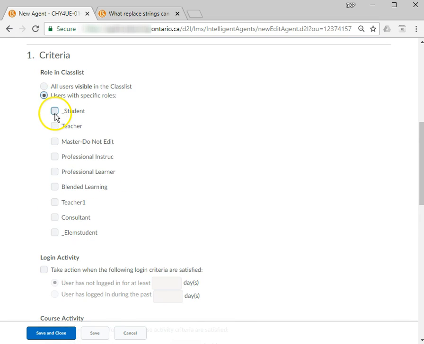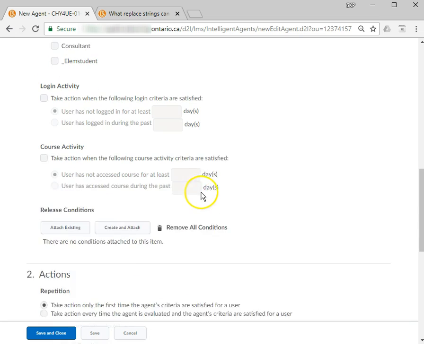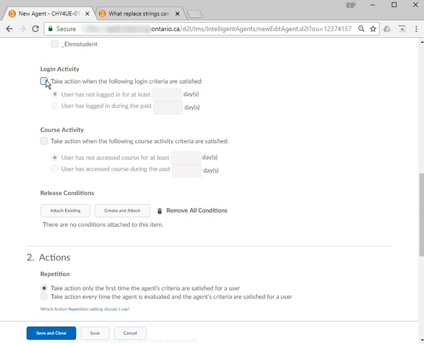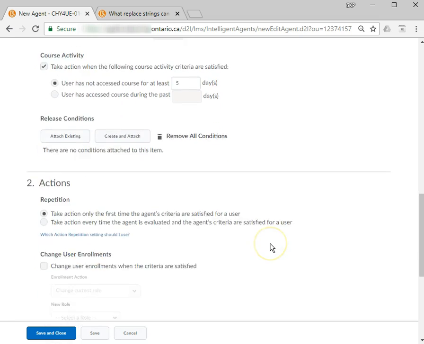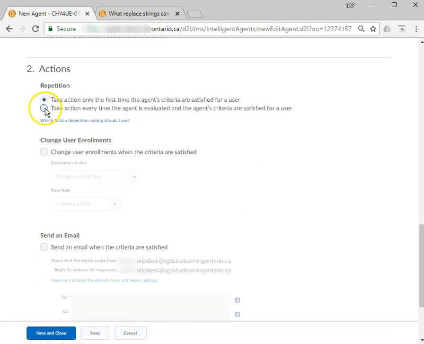We only need to really deal with the students, and we want to log course activity, not login activity. We don't really care whether they logged into the system or not, it's whether they've accessed the course. So what we'll say is take an action when the following course activity criteria are satisfied. If the user has not accessed the course for the last 5 days. And then we're going to do this every time it happens. So this Saturday, next Saturday, the following Saturday, we keep doing it for every user.